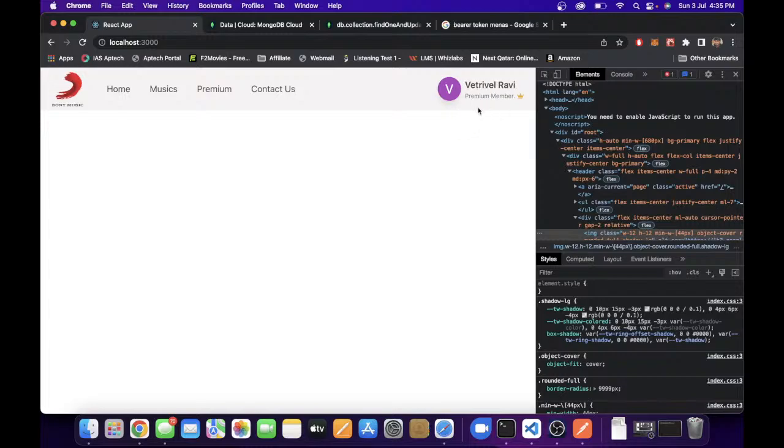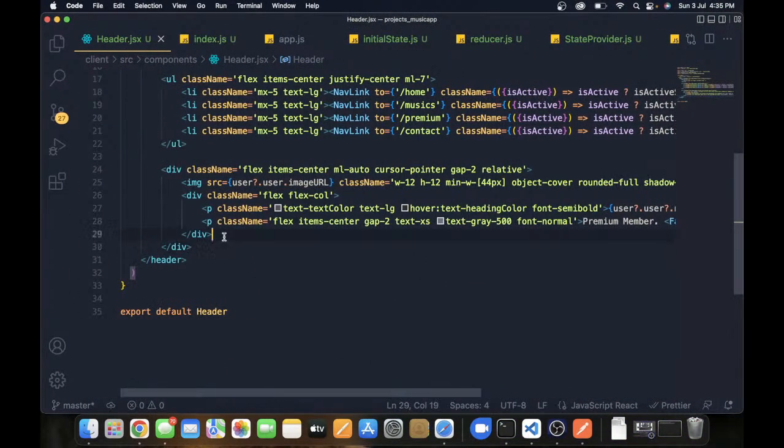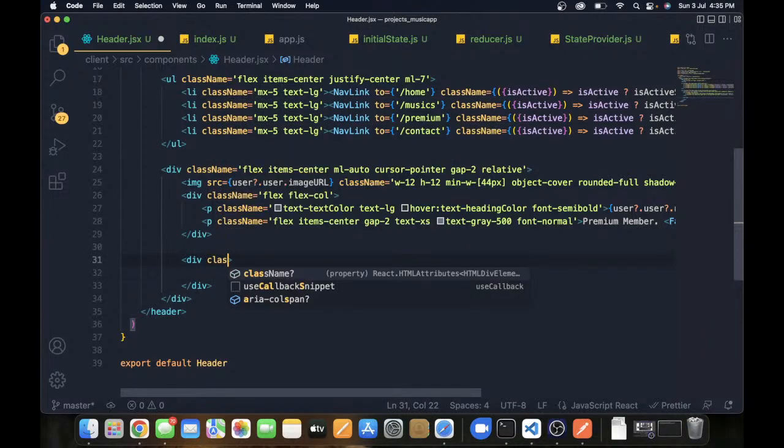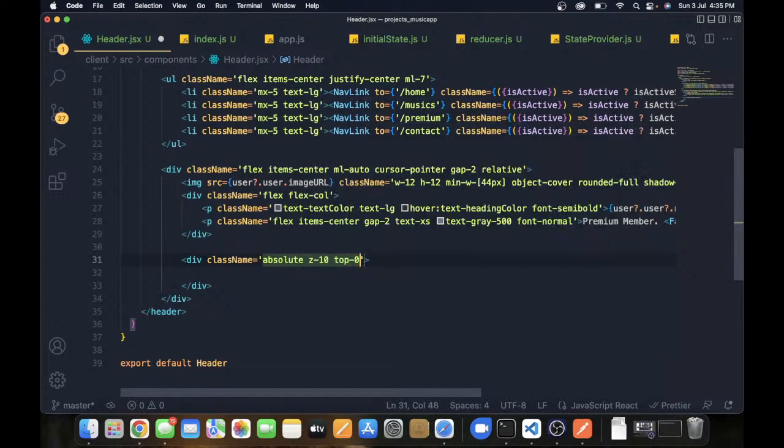So now we have to bring that sign out functionality. I'm going to do that by using, this is that division, right? Inside this division, I'm going to create one more division there, and that division is going to be an absolute division. Class name is going to be absolute, and it's going to be on top of everything, z index, and from the top it's going to be 12, and from the right side it's going to be 0.